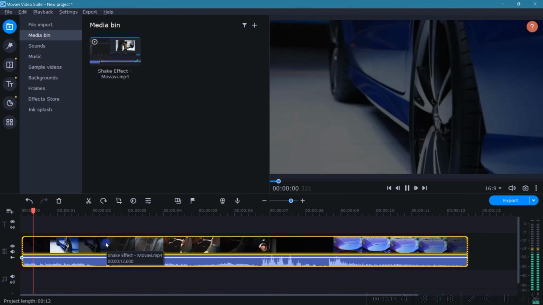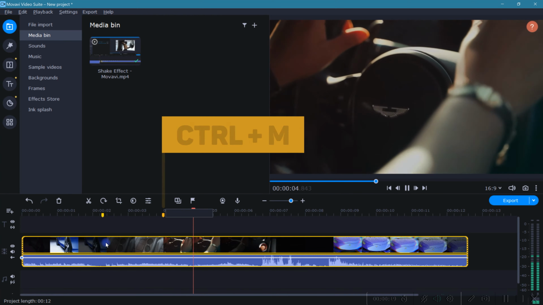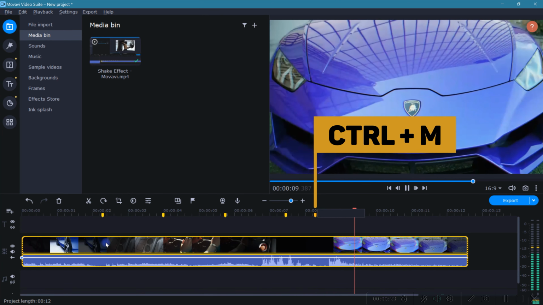Okay, here we go. Level up your video with a stunning impact. Emphasize music beats or leave a dramatic feel. Start creating this experience with the shake effect.